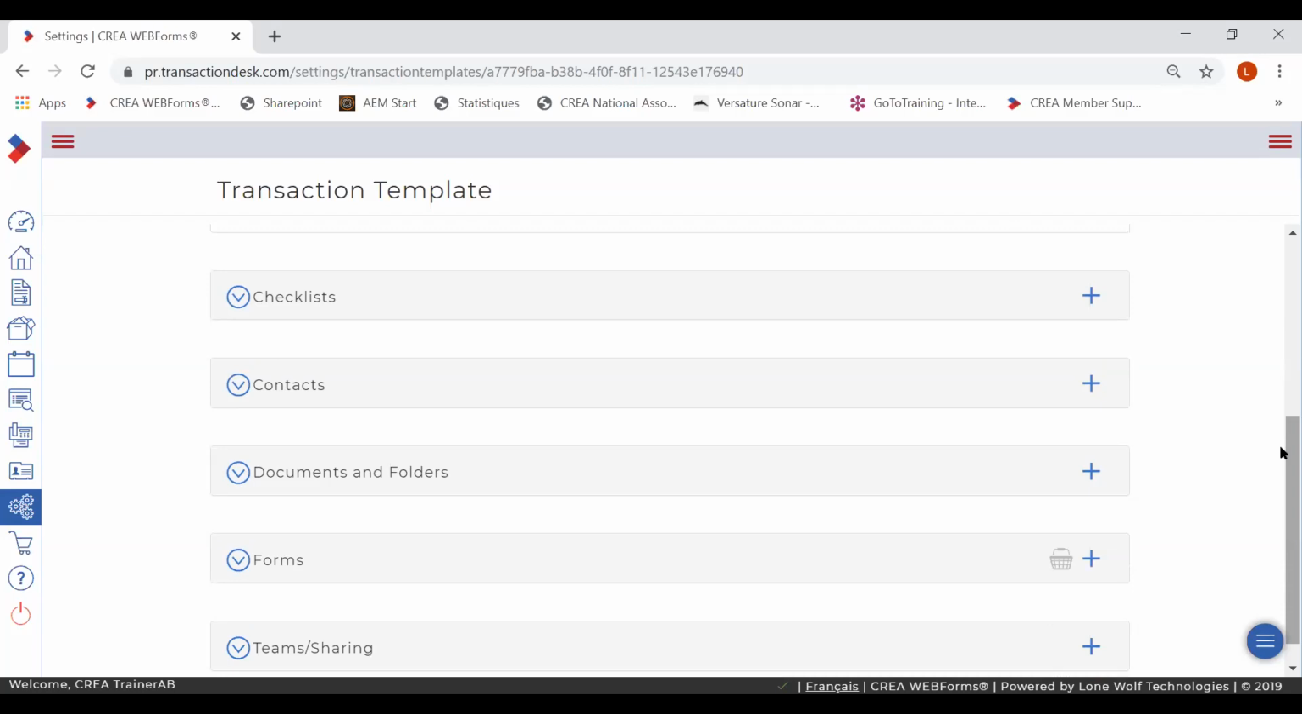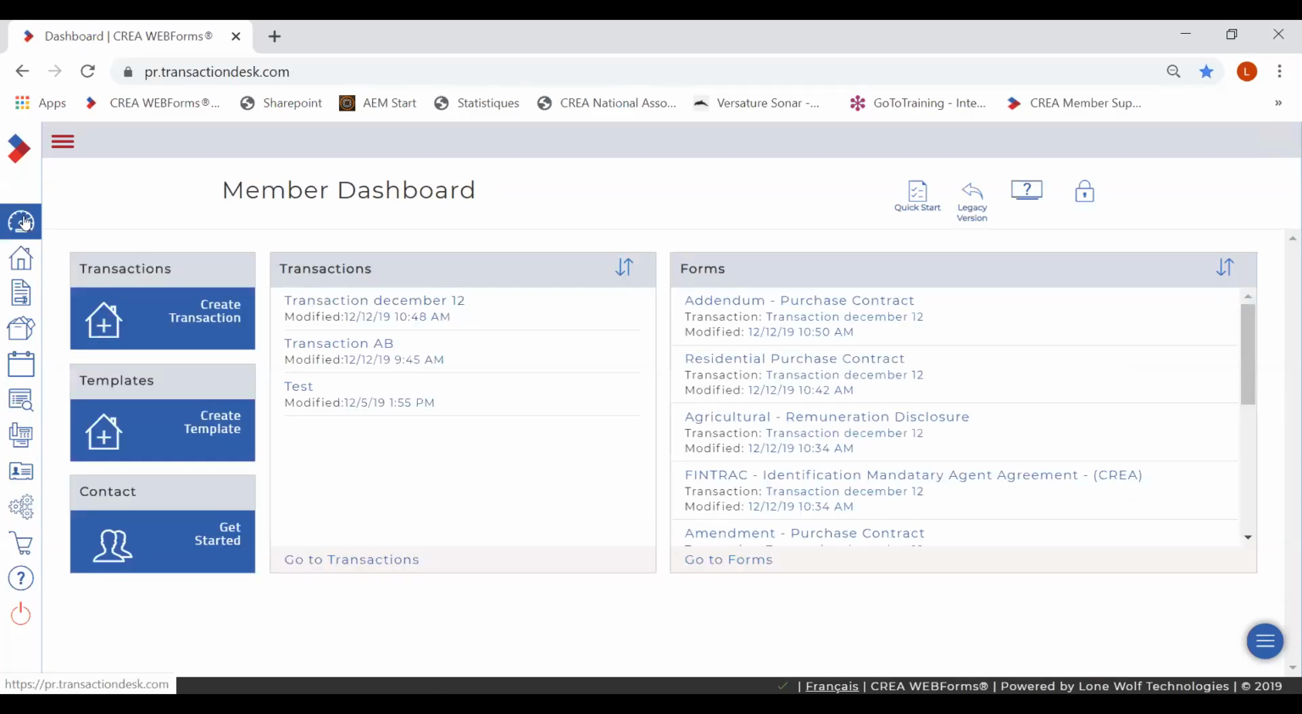So from here, of course, my template is complete. So this is how I would use that template once I've created it. So now I need to create a transaction.